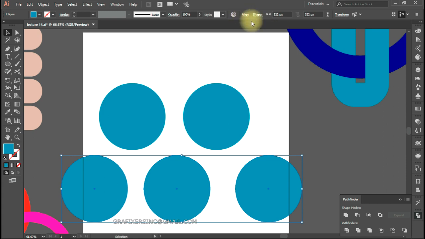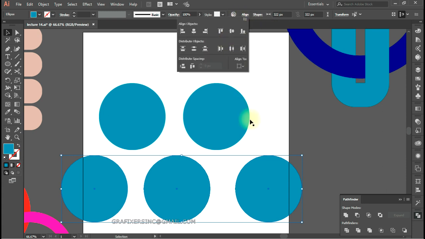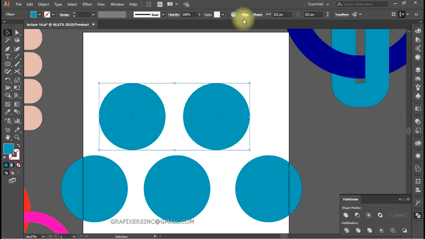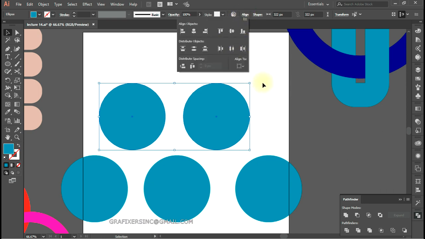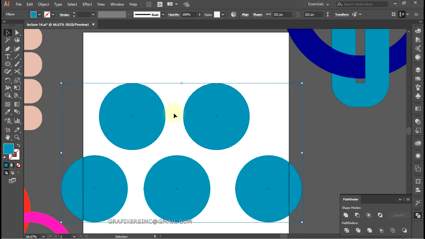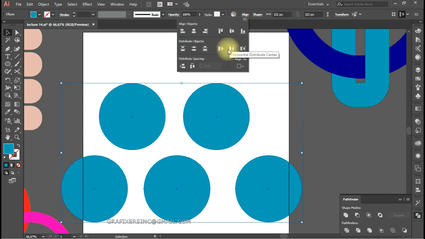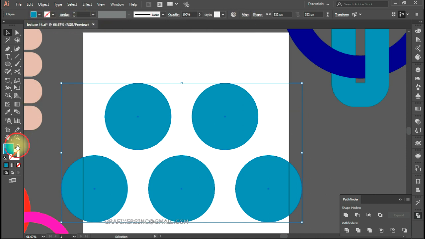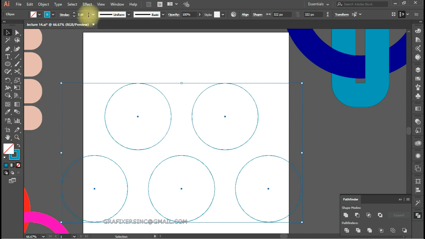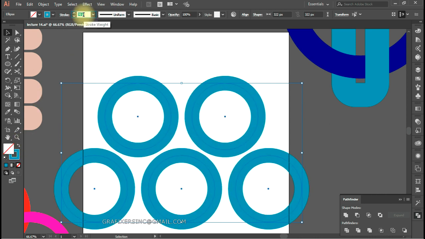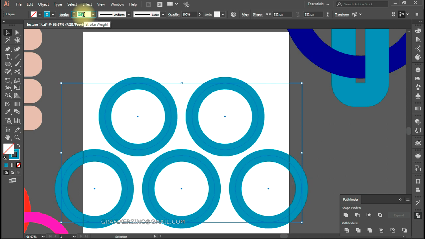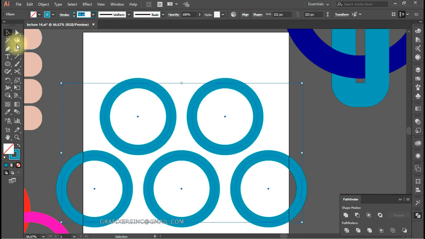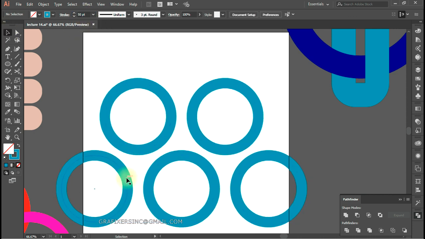These 3 have to be on the same line, so here we go, these 2 on the same line, here we go. And now all of these 5 have to be equally distributed, so here you go. Now I'm going to give it stroke instead of fill, so I'm giving it this much stroke. This might be much better than that, so I'll make it closer.